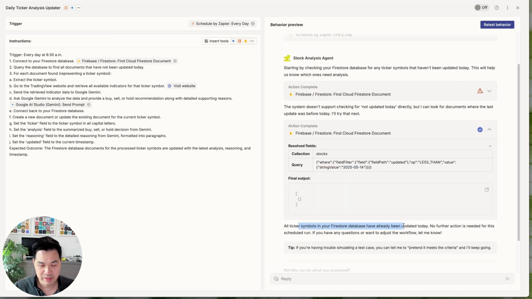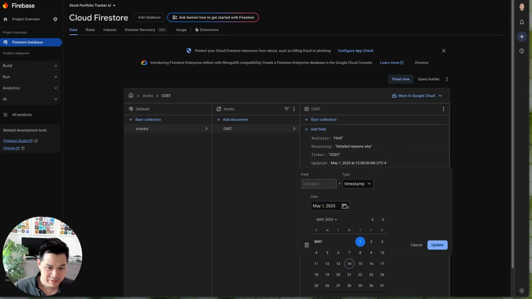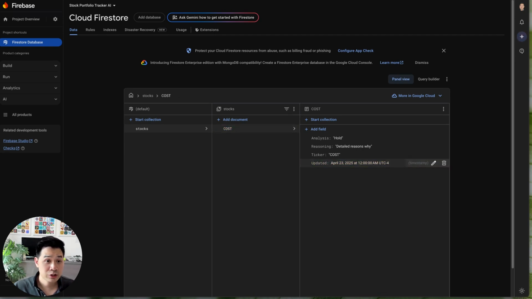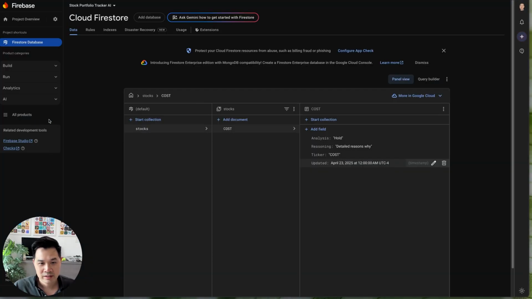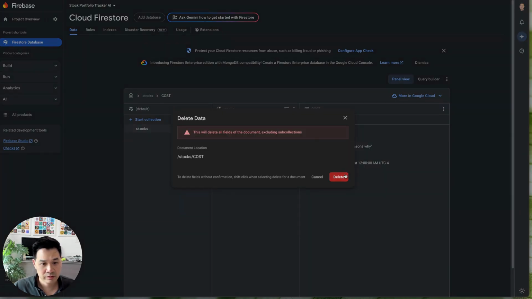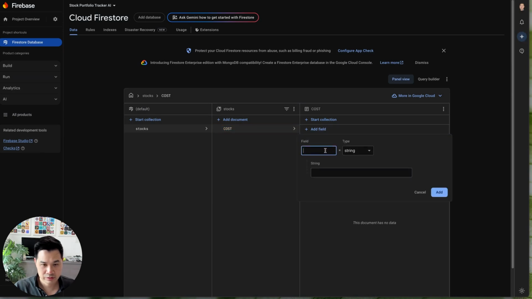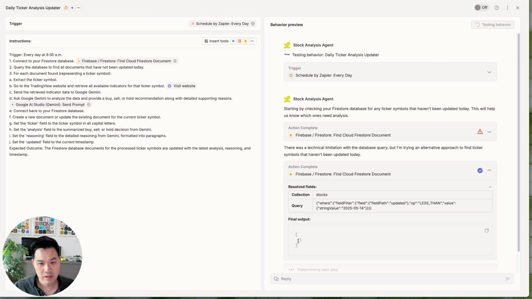All ticker symbols have been updated today, no further action, which is actually not true, right? Because this one was set to May 1st. I wonder what's going on. What if I set it to like April 23rd? Updated. I wonder if it's checking the correct field. The field, oh, it's updated in lowercase. Maybe that's why. Actually, now thinking about it, these should not be in capitals. So I'm actually going to delete the fields, delete the document fields. I'm going to add new fields. All right, now let's rerun this, retest behavior. Oh, let's see. I didn't get anything again.